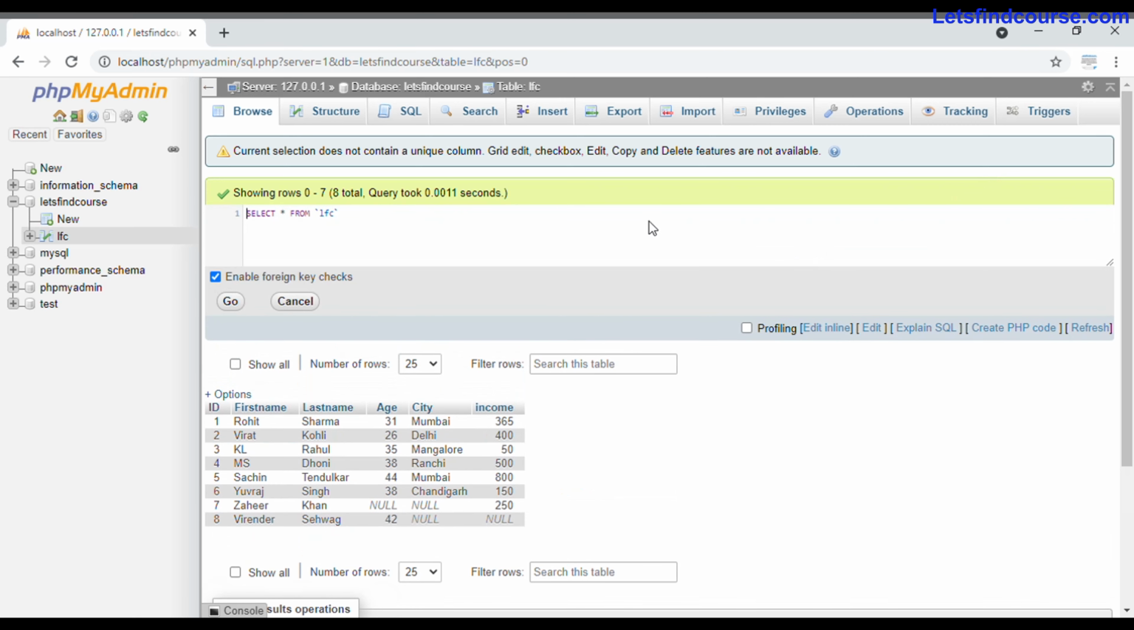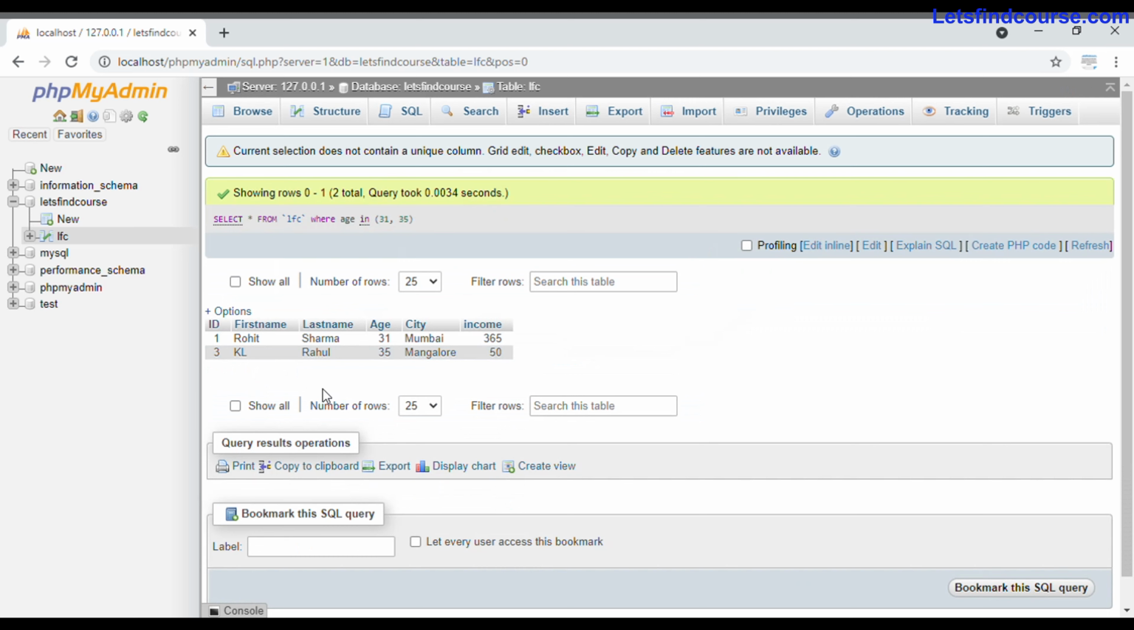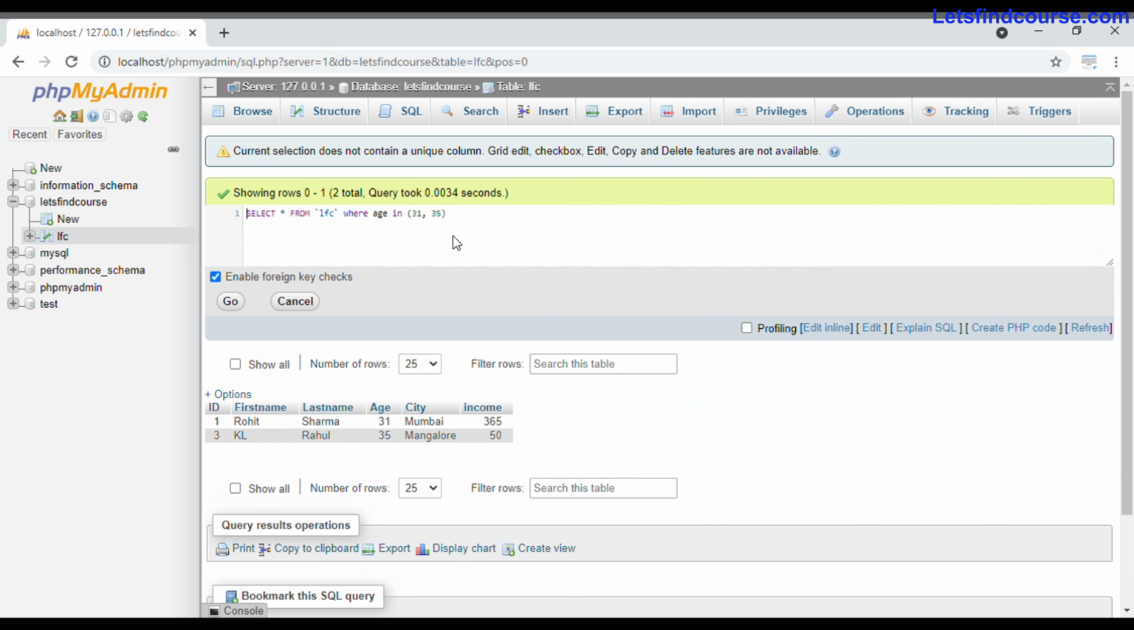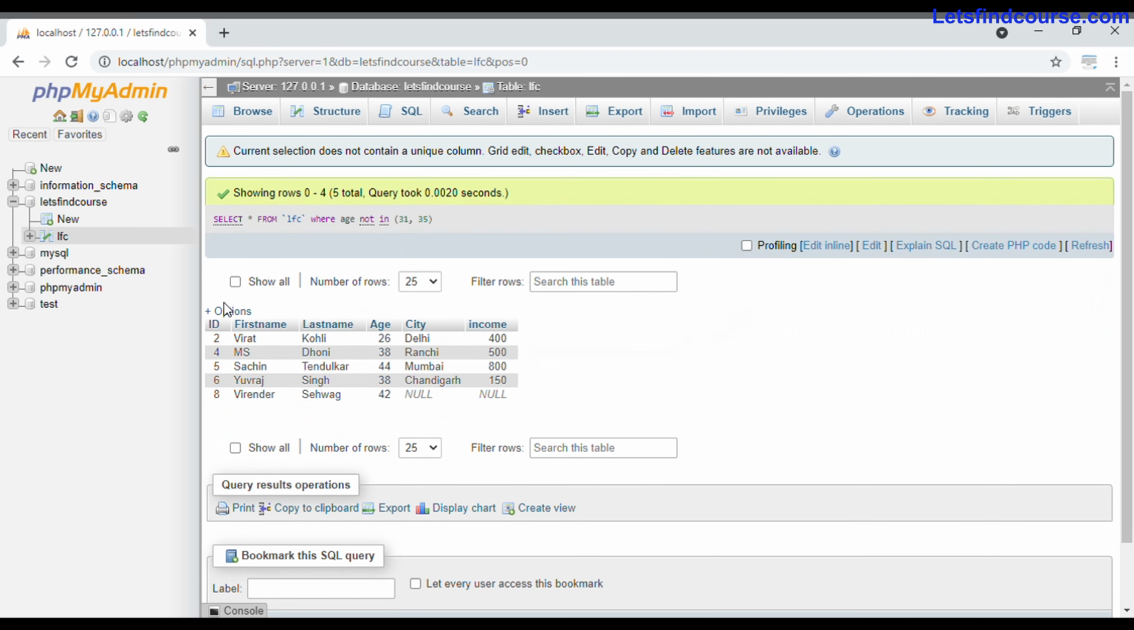We can understand this with the help of one example. So this will be our query. Select star from LFC where age NOT IN 31 and 35. When we put age IN 31 or 35, you will get only two records. But when you put age NOT IN 31, 35, then it will skip these two records and filter the other records from the table. So you can see 31 and 35 will not be there in this age column.